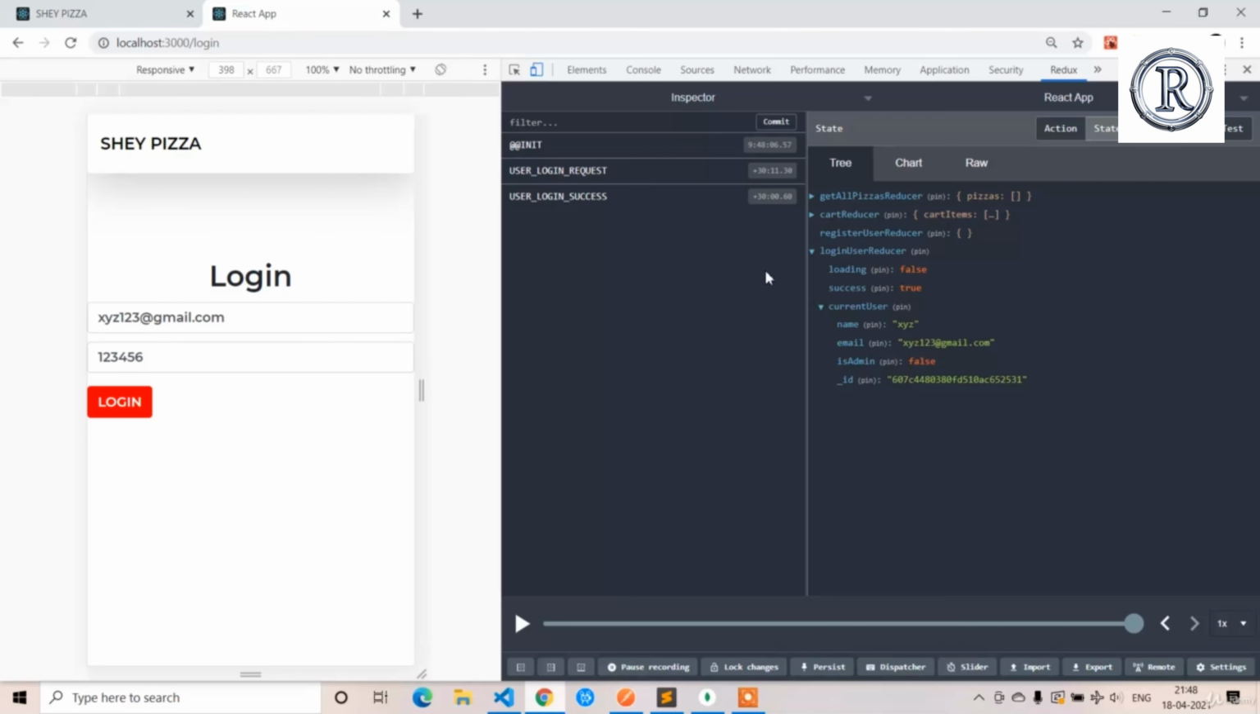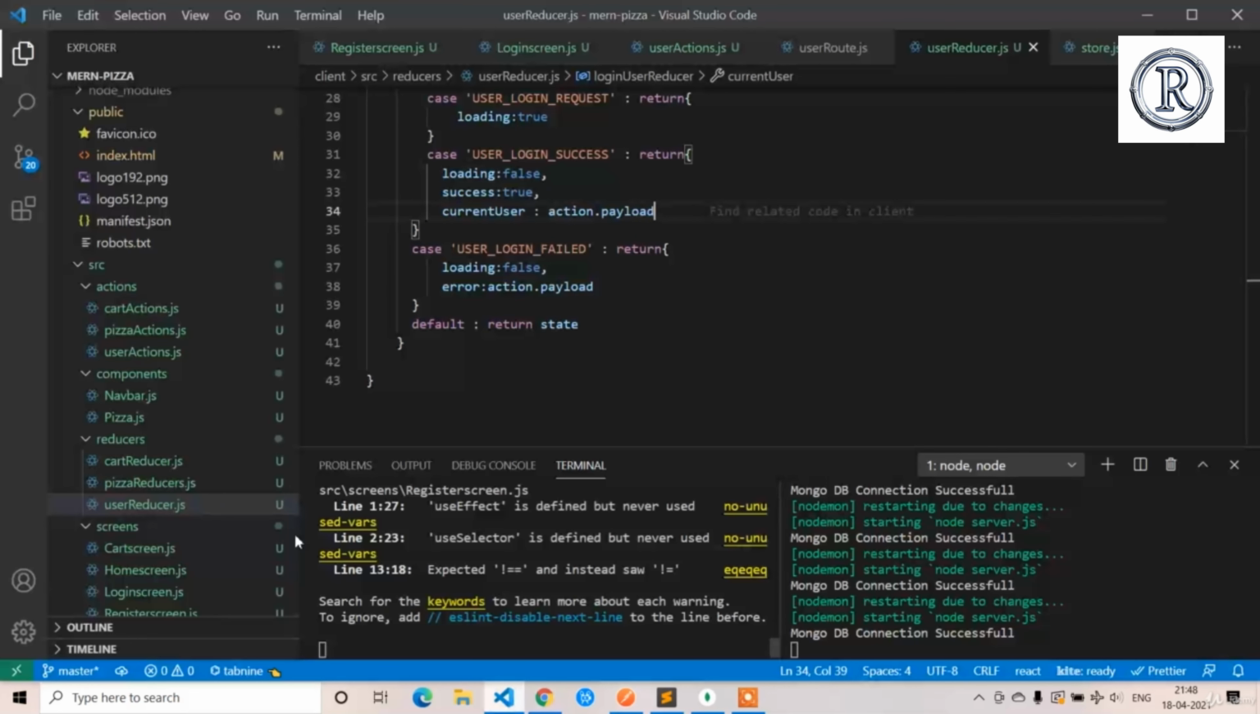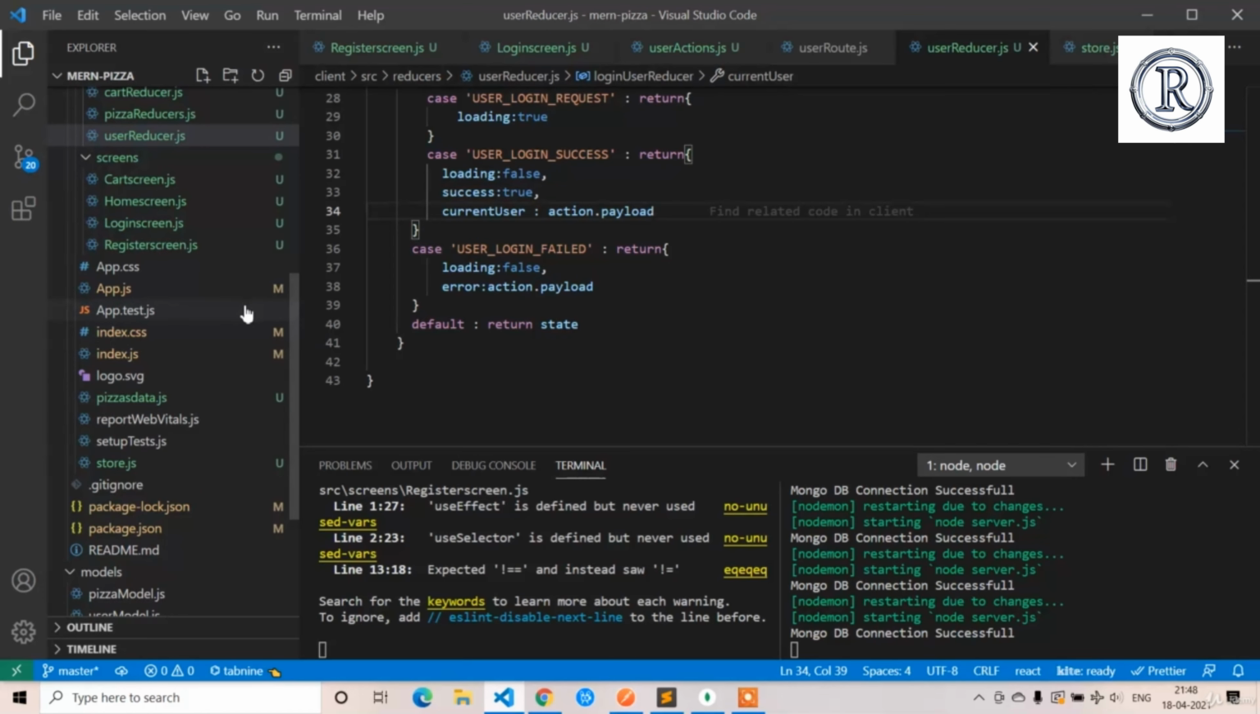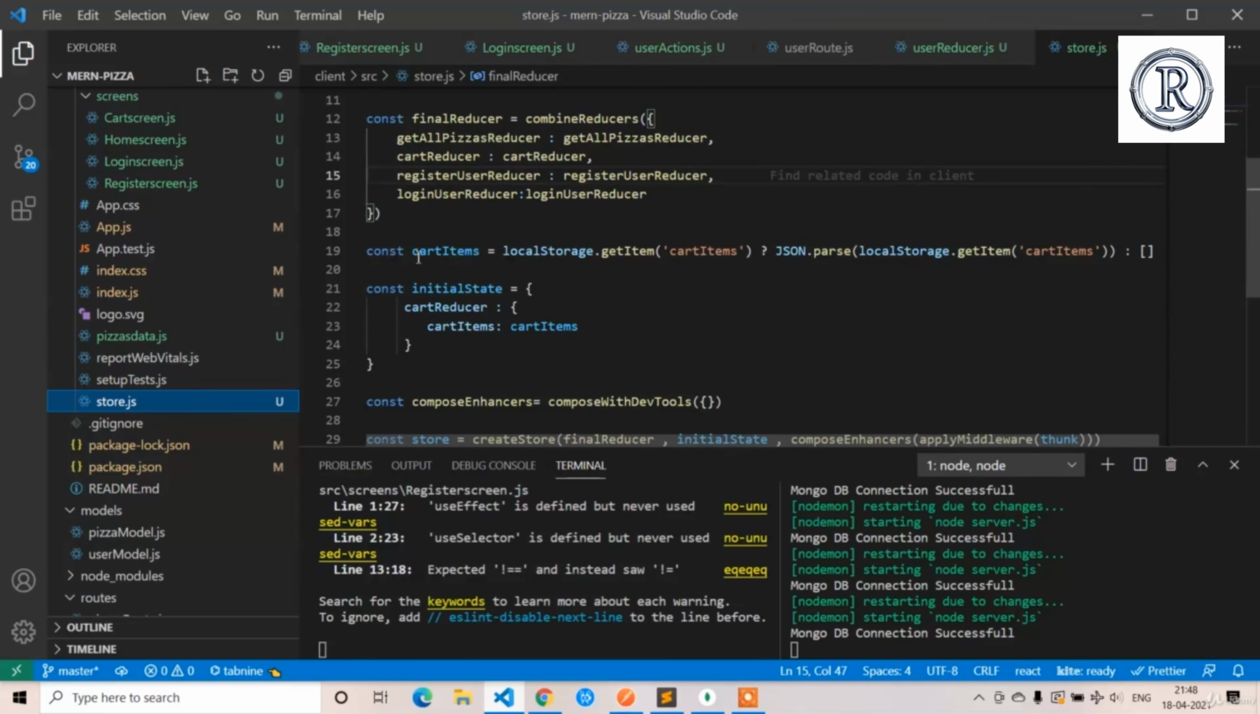So here we have a glitch. After refresh, this state will be expired. Once I refresh it, here you can see there are no details in the state now. So to avoid this, we have to store the current user in the local storage. So in the store we have to write that logic. Where is it? Here you can see store.js. So like the cart items, we have to create the current user.